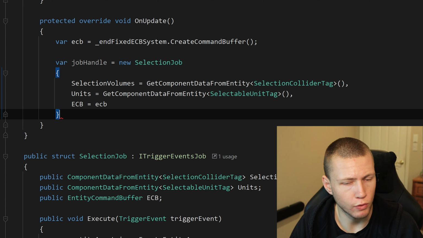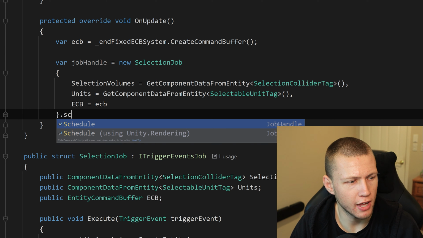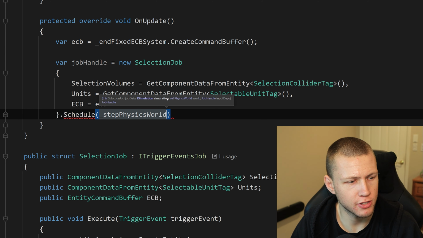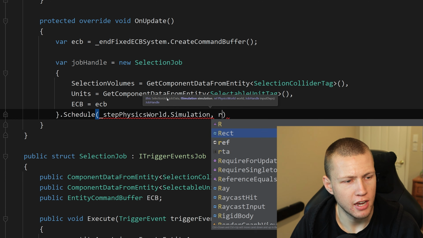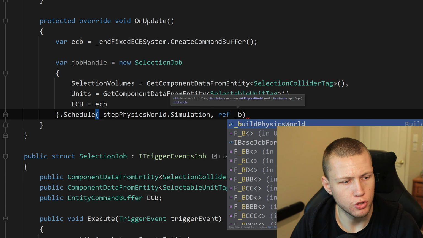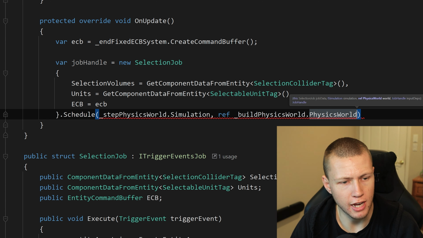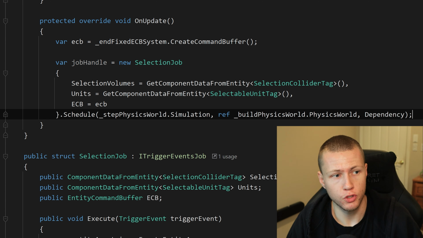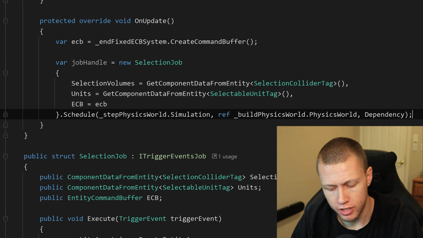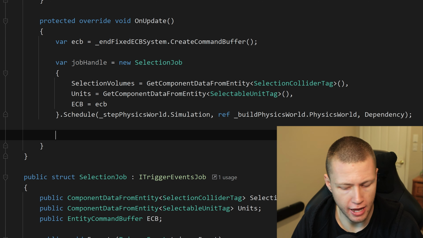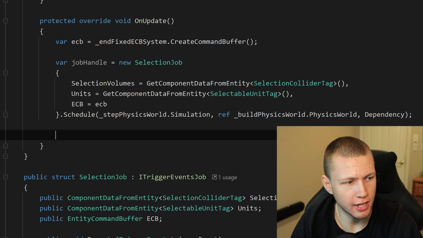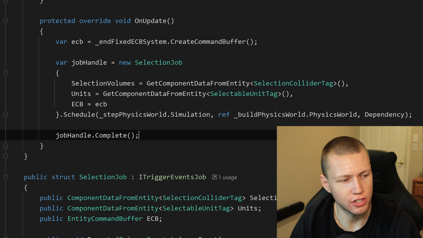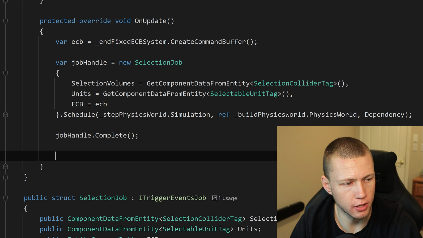Now you'll see that we have a red line after this. So we'll actually just need to go ahead and schedule this job. And here's where we pass in our StepPhysicsWorld.Simulation. And then we're going to need a ref to the BuildPhysicsWorld.PhysicsWorld. And then finally just to pass in the dependency of the system here. So that will basically schedule the job. Now we do need to do some follow-on things after that. So because we need to depend on the job completing, we'll just do a jobHandle.Complete. So this ensures completion of the job before we can proceed here.